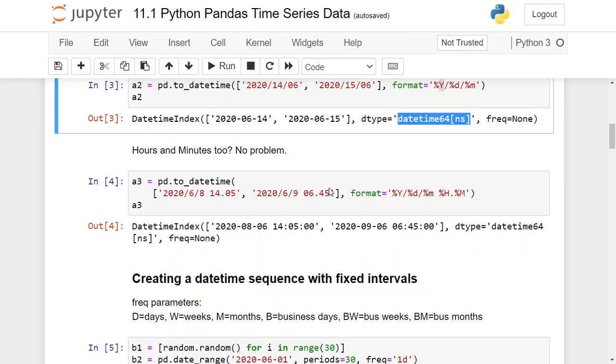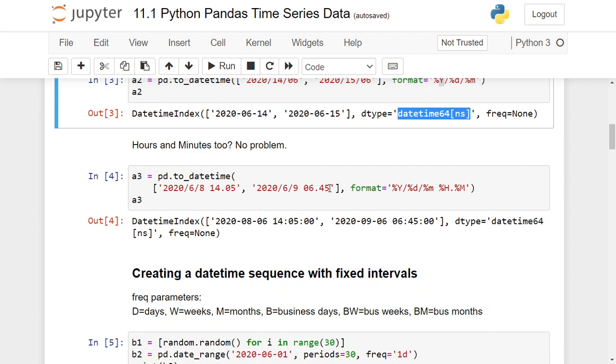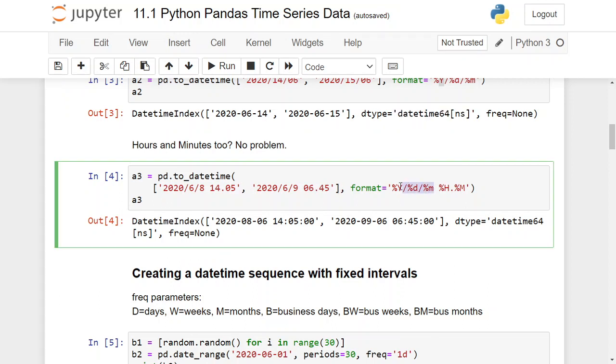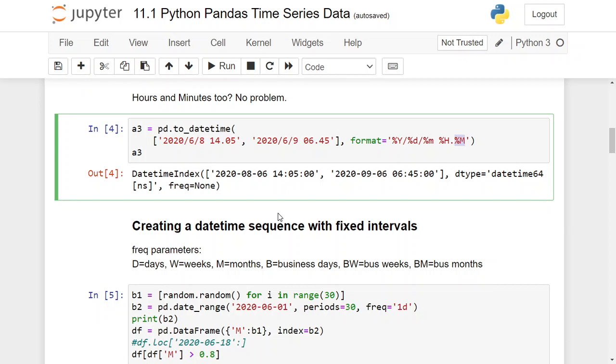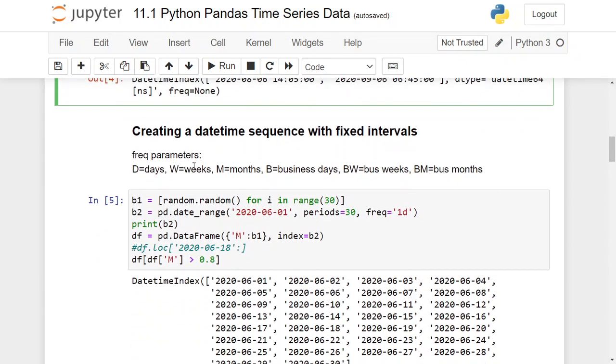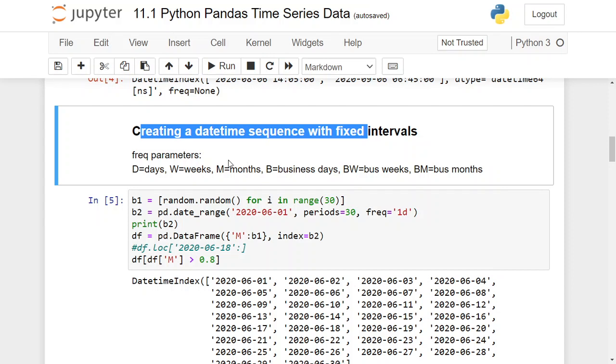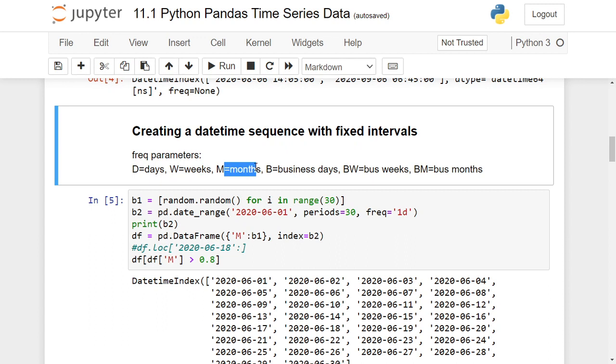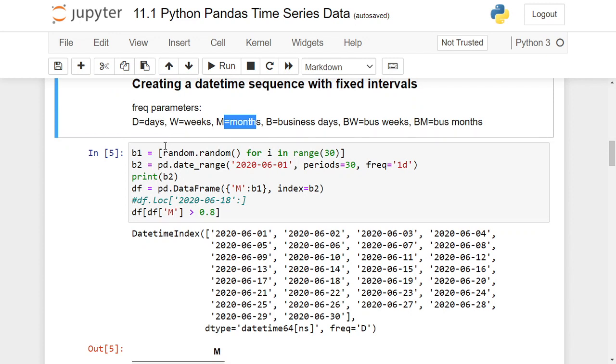data type. And if you have hours or minutes, it can also be formatted. So like we have this data has hours and minutes, so you can put H and M. Here M is uppercase M. It means minutes, not month. Creating a datetime sequence uses fixed intervals. D for day, W for week, M for month, and so that will be the parameters.